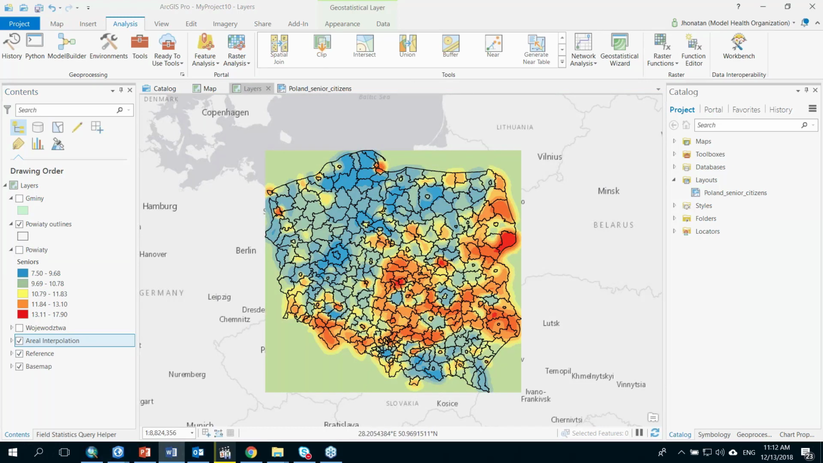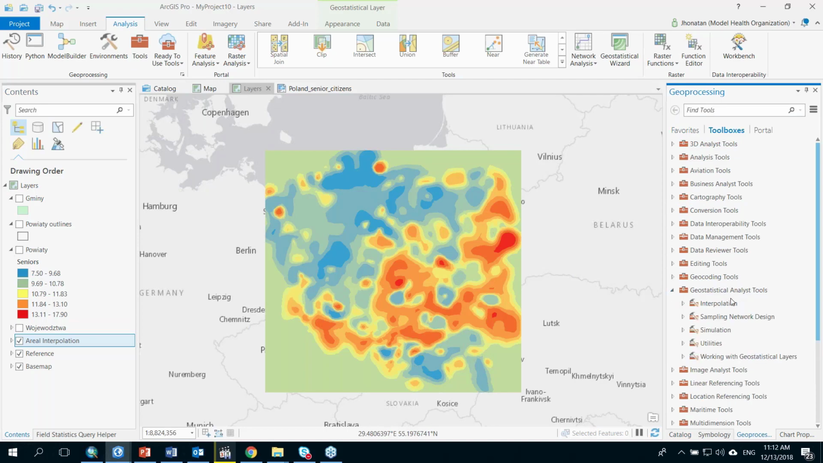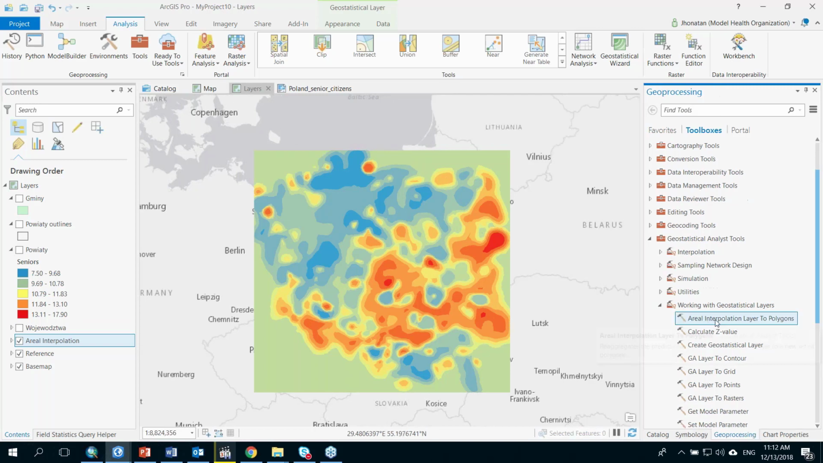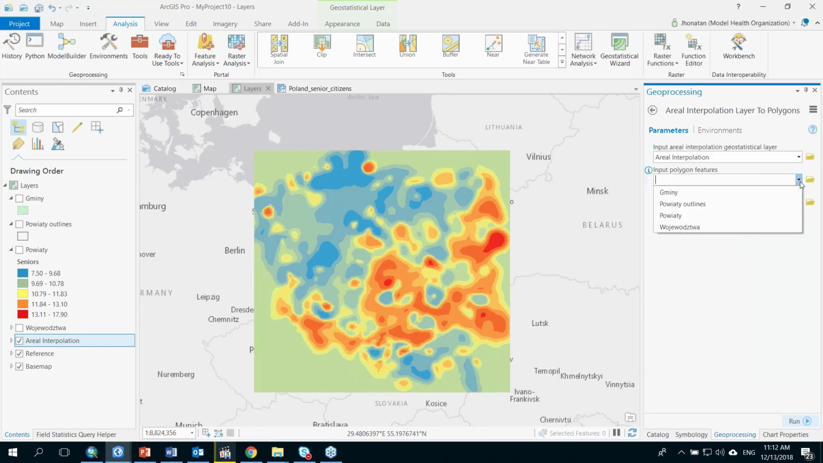What we want to do is to use this new surface layer to fill in the missing data. So there is a really cool tool here in the statistical tools to do that. The name of that tool is Areal Interpolation Layer to Polygons. So let's go ahead, use it. Let's select our areal interpolation layer. We want to fill the missing values on Powiaty or counties. And we will run this tool.